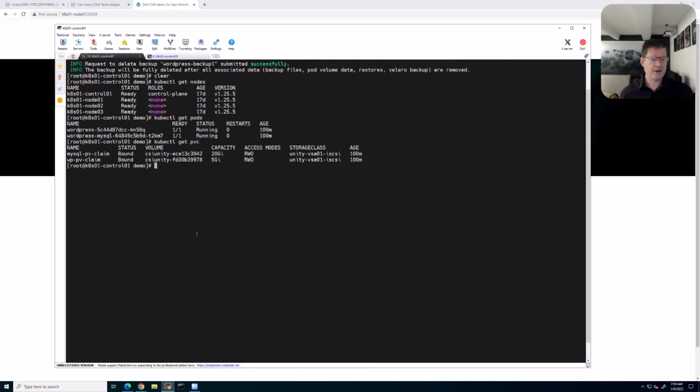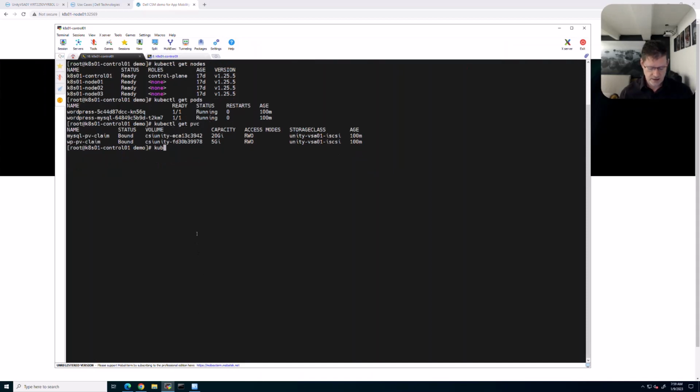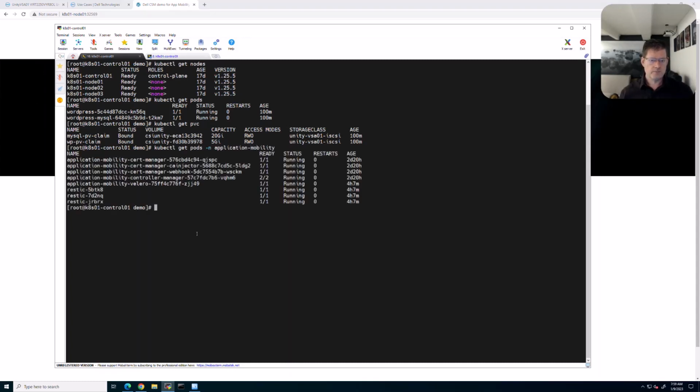And of course we need application mobility itself. So I already installed it into this environment. So if I do a kubectl get pods and I go into the namespace for application mobility, you can see that it's all running here. You can see that currently we support Restic as a data mover. Velero is in there as well to actually capture all of the bits and pieces of the Kubernetes configuration for our application.